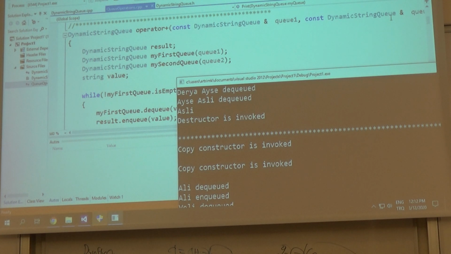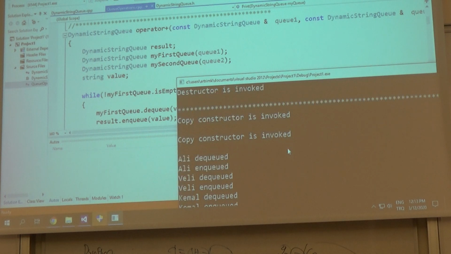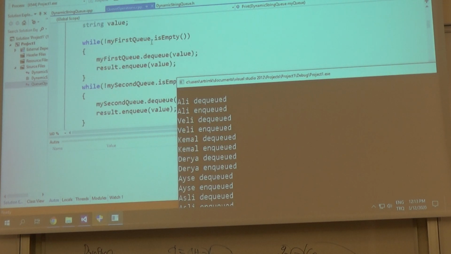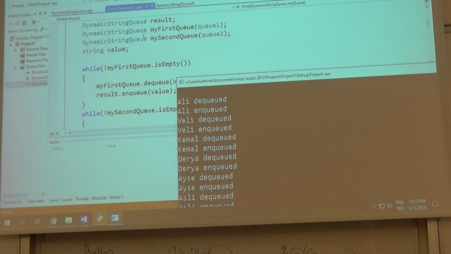taking them as references, but inside of them, I'm calling the copy constructor twice to create my first queue and my second queue, which are equal to Q1 and Q2. That's why I call two copy constructors. Now I go with the first queue. While it's not empty, I'm dequeuing from it and requeuing to the result. So I dequeue from that guy and enqueue to the result. So Ali is dequeued and enqueued, Ali, Veli, Kemal.